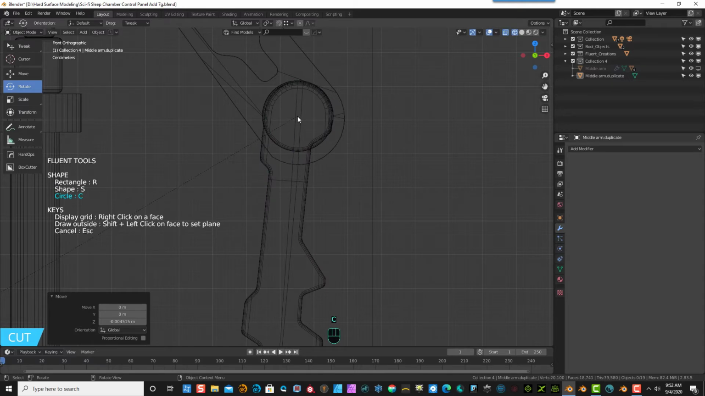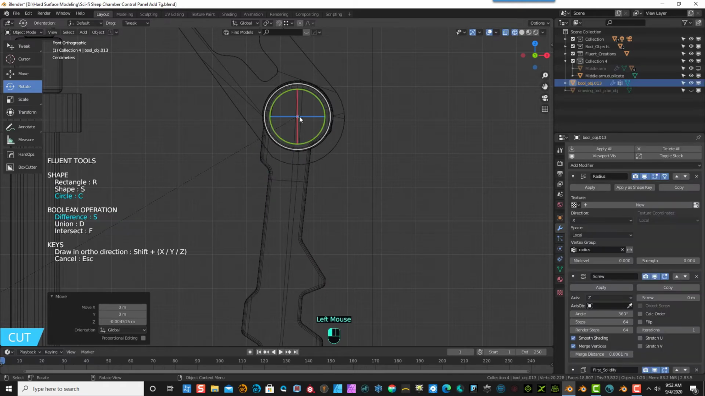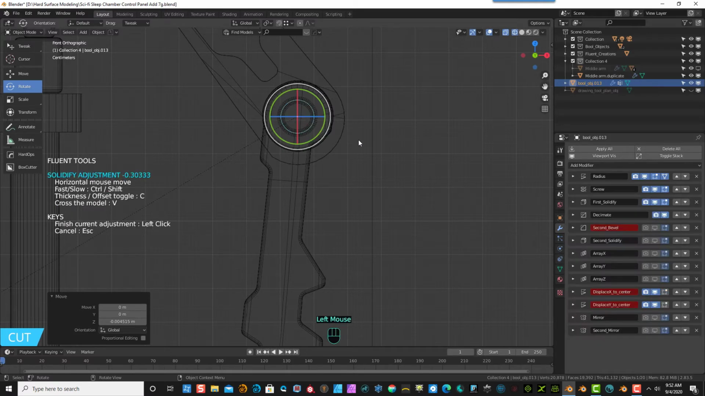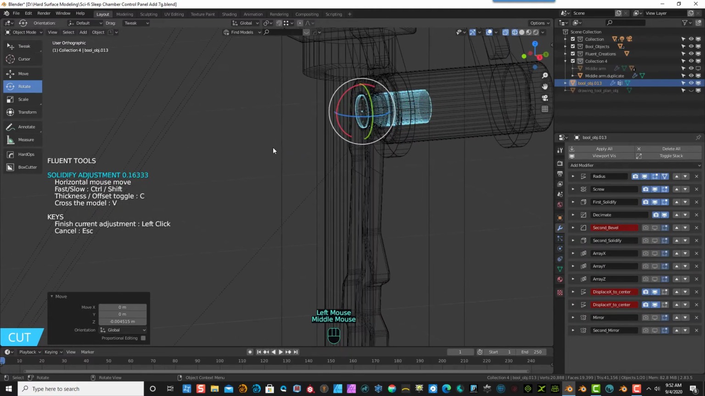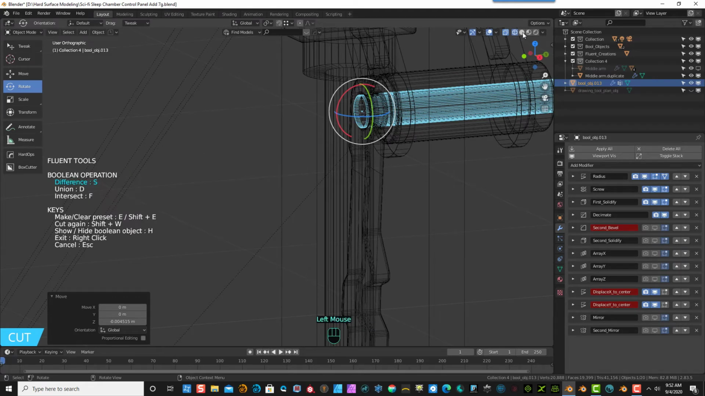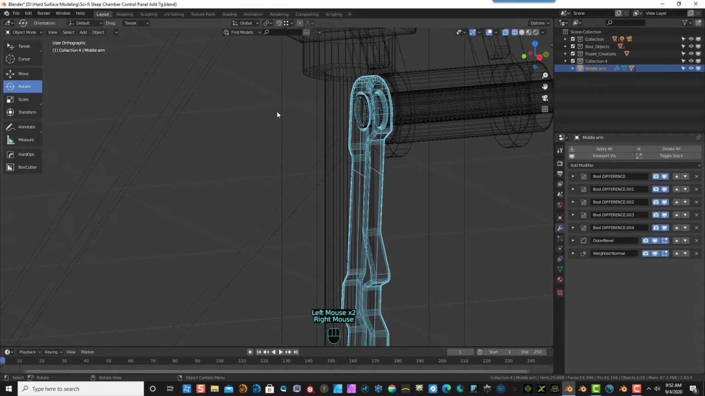Go in and actually add a circle tool. A circle with a C to cut through. Actually down the center. Okay. Take that off, see what it looks like.